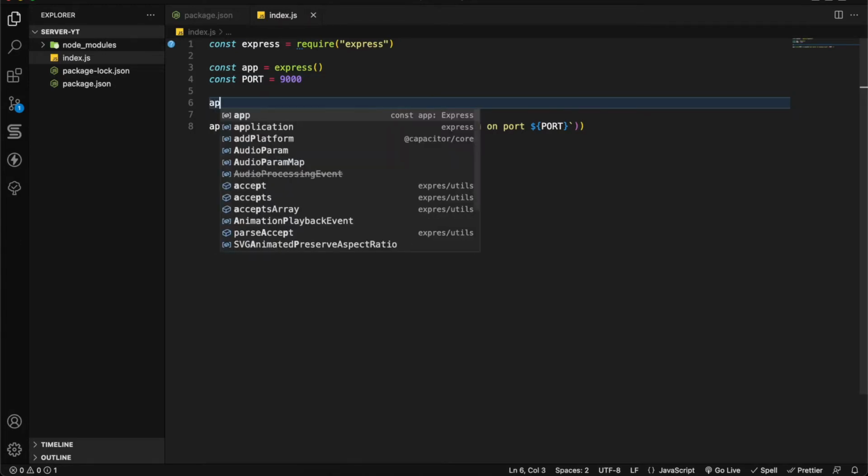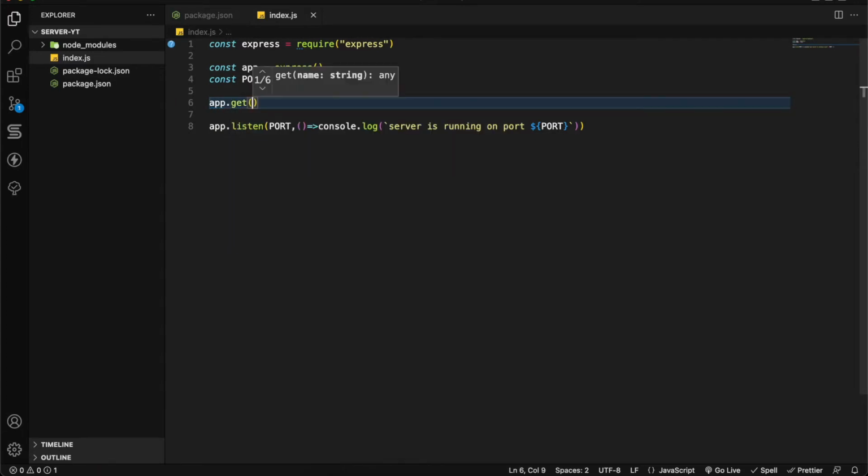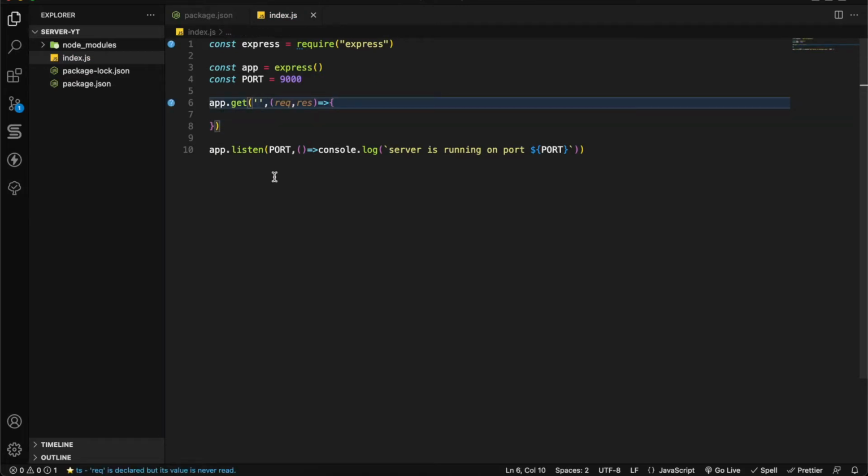Alright, I'm gonna create app.get, which means we are getting data from this route. I'm gonna create the structure first, then I will explain. Alright, here you can see I have added a string. Here we pass the route. Okay, I'm gonna add users.